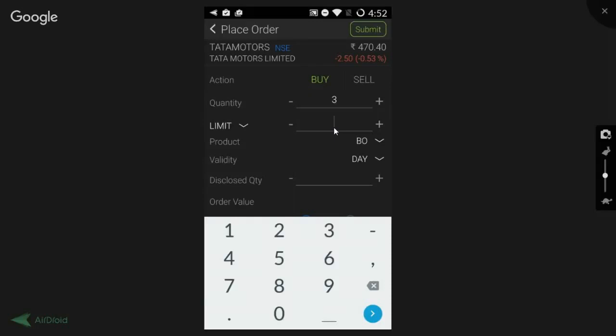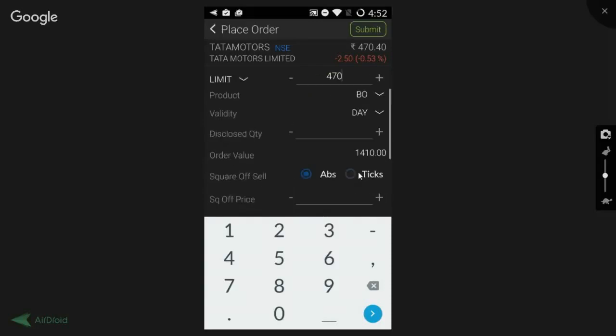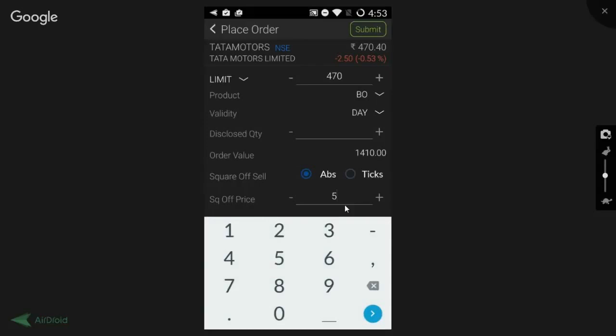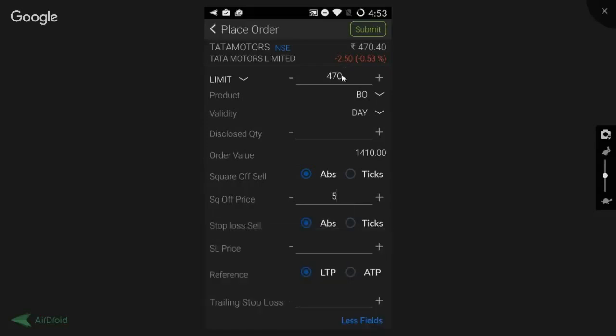We buy it at 470. And now I want to sell off my position when the market reaches 475. So the difference between 470 and 475 is 5 rupees. So I select absolute. My square off price, I will only enter the difference between the price and the square off price. So when the market goes to 475, I want my order to be squared off.